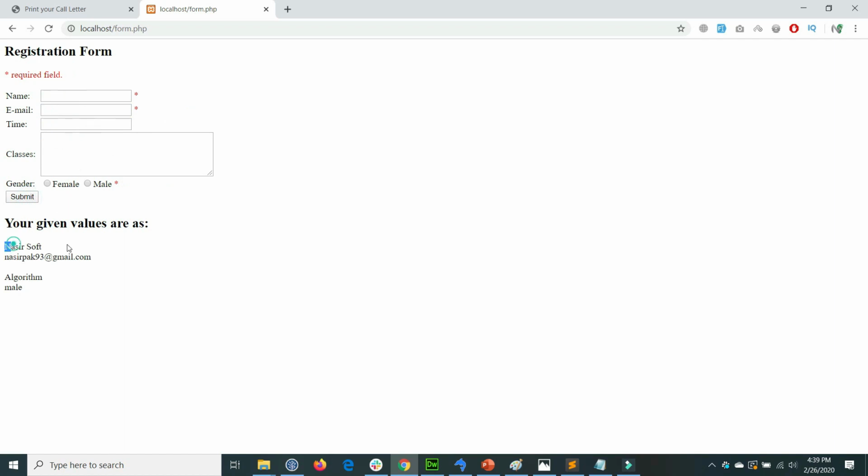The correct email is this one, and now when I submit, the whole form is submitted correctly and the values are shown here. You can play with those values, whether to insert them in a database or show them inside another form. So this is the concept behind this form, and how we can validate the form on the server side, that is PHP. Hope you understand.